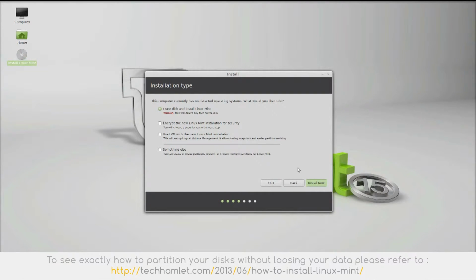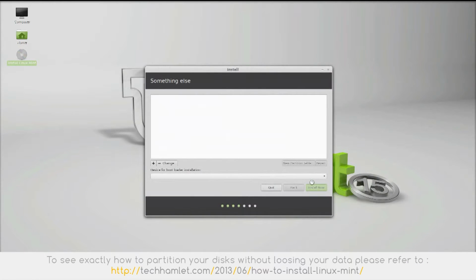Now, this is the most important part in this installation wizard: preparing your disk, creating a partition. For this, you have to be extremely careful. If you don't have anything in your disk, if you don't have any other OS, if you only want to install Linux Mint, you can keep this default setting, erase disk and install Linux Mint, and proceed with the installation. But if you have Windows or any other Linux distribution, you have to do the partitioning manually. Click on something else and click continue.